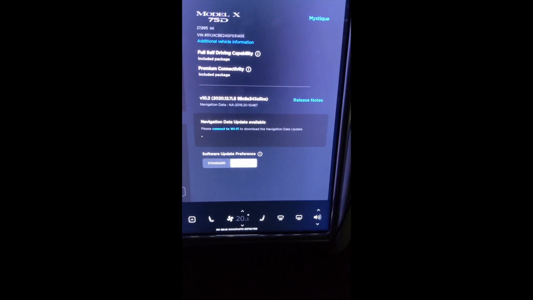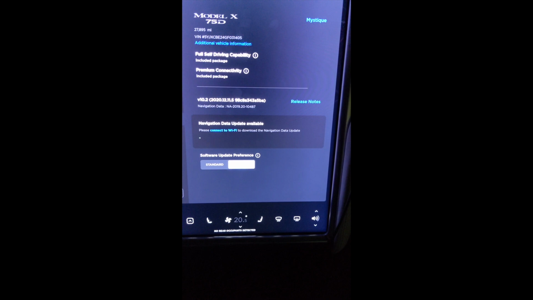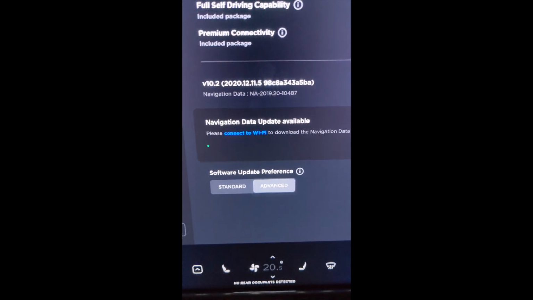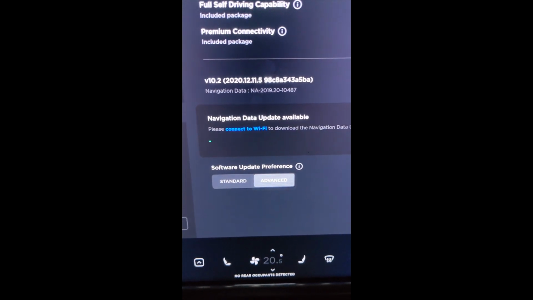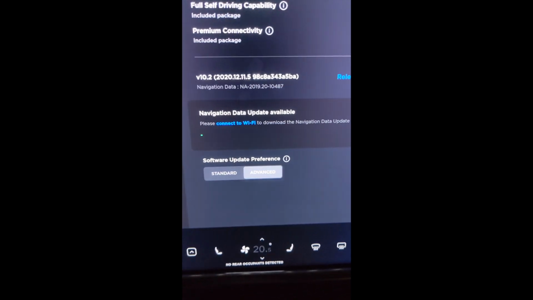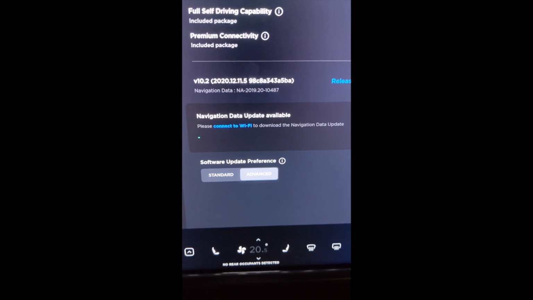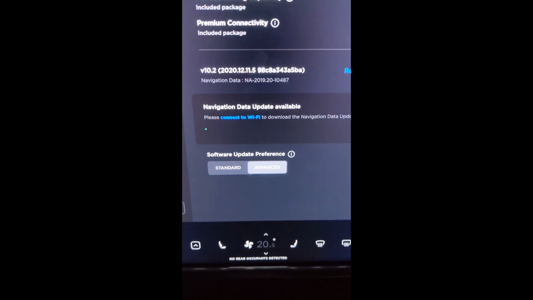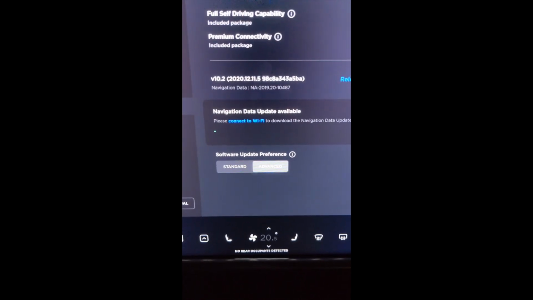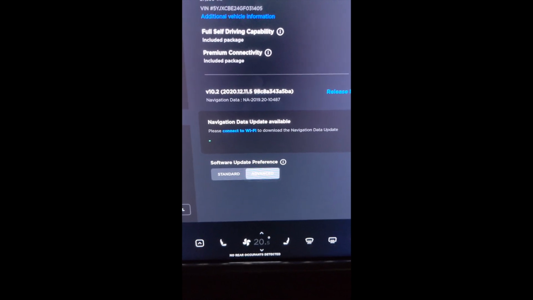And then premium connectivity means you will have Tesla Music and connectivity from your phone to 4G LTE internet on your car. You can also check your actual software update; the computer is up to date on this car, but I can get a new navigation data update if I connect this to my Wi-Fi access point, or in my case I was connected to my phone's hotspot to do this.